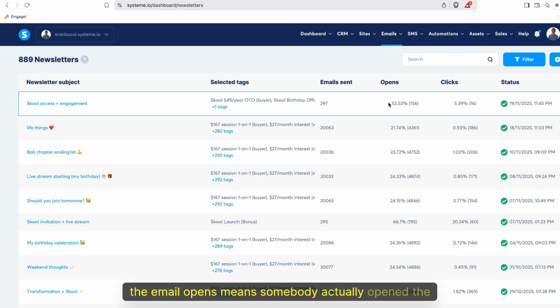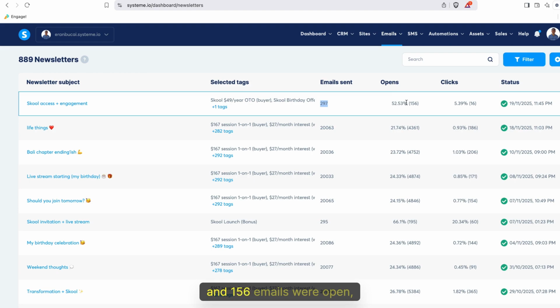Clicks means that somebody clicked a link inside the email. Opens means somebody actually opened the email. So if, for example, 297 emails were sent and 156 emails were opened, then this is the percentage open rate. And out of those, what is the percent of clicks, people who actually clicked as well.